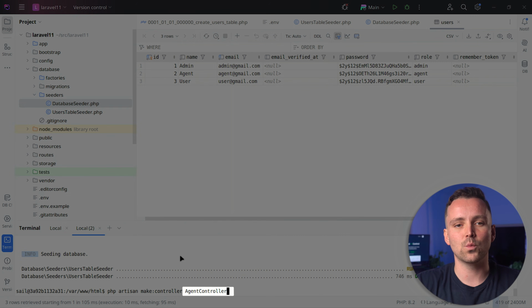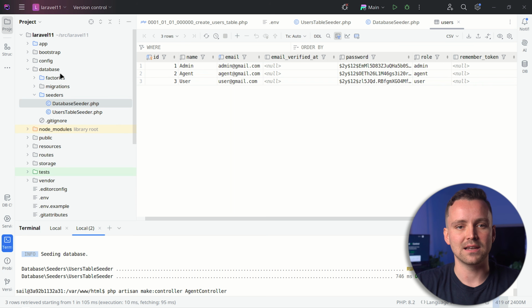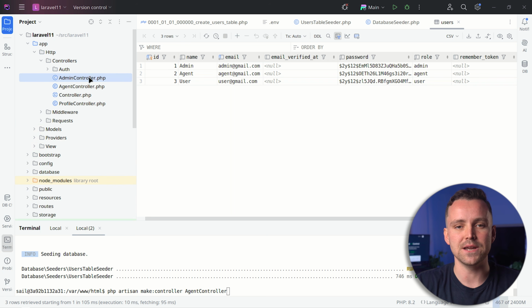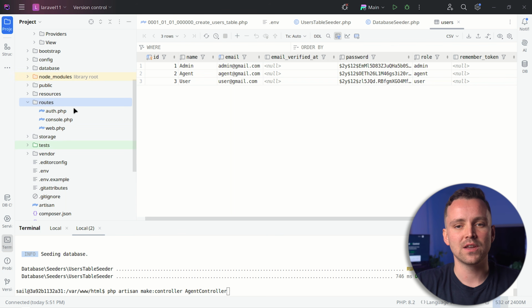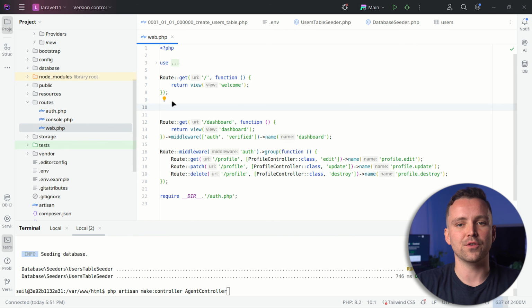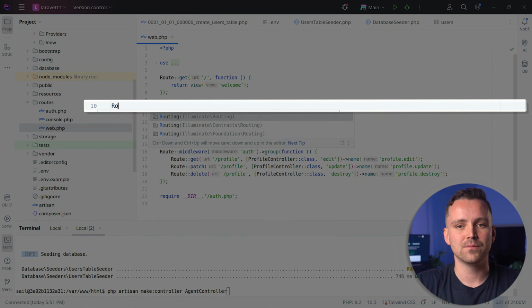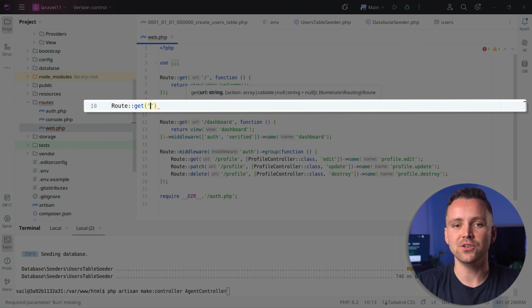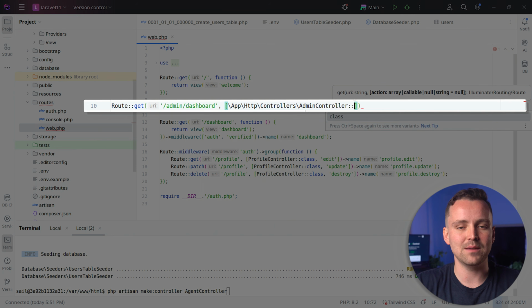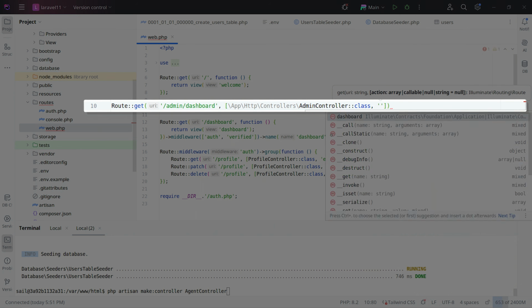Next, we need to create two controllers, one for the admin and another for the agent role. For this, we'll use the following PHP Artisan commands. To see the new controller files, navigate to the app http controllers auth directory. Then, to define the routes, let's navigate to the web.php file in the root directory and insert the following code lines. The first route is for the admin/dashboard page, which calls the admin controller and dashboard. We'll name it, you've guessed it, admin.dashboard. The route for the agent works similarly, except we'll have to fix the naming accordingly for the agent dashboard.